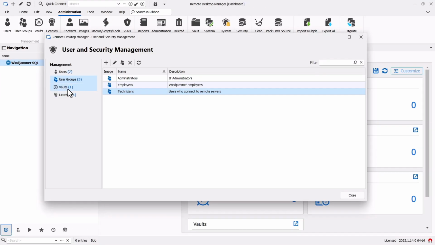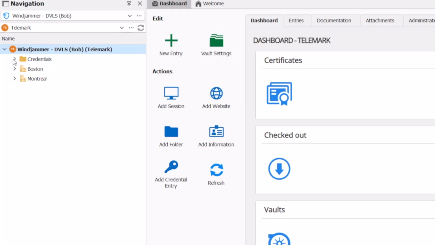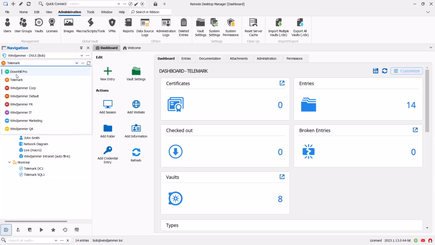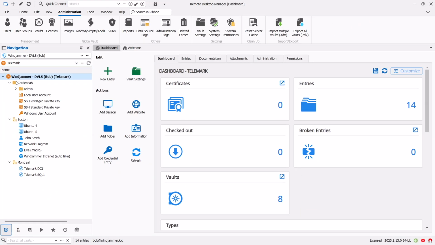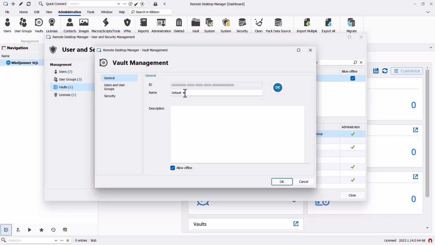Now let's talk about the heart of the matter, storing content. In RDM, data is stored in a hierarchy of folders and entries, all within vaults. The number of vaults created and the way they are categorized is completely up to you. But over the years, we've seen great success in teams separating their content by departments, locations, and customer accounts. So after installing Remote Desktop Manager, you always start off with a default vault, and all the users have access to this vault. Let's rename this vault to something more fitting like Windjammer Corp.